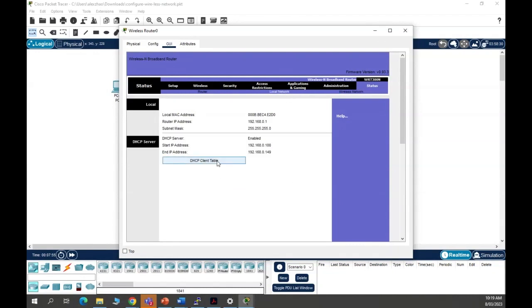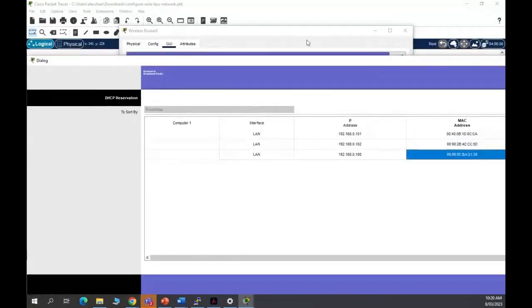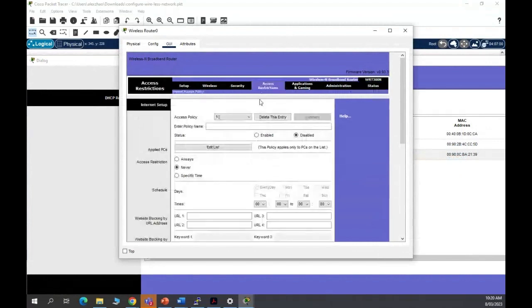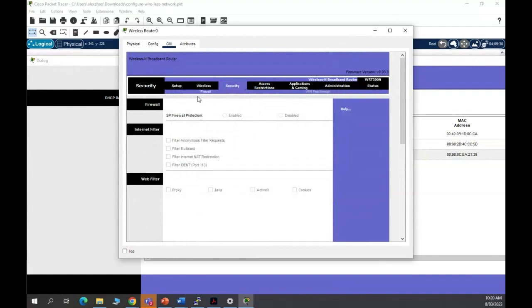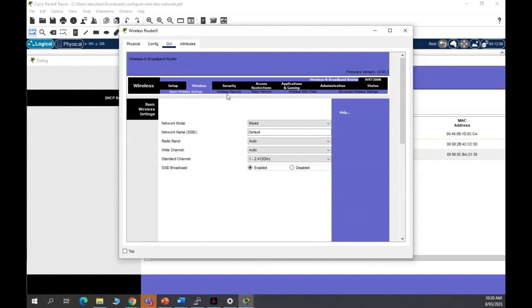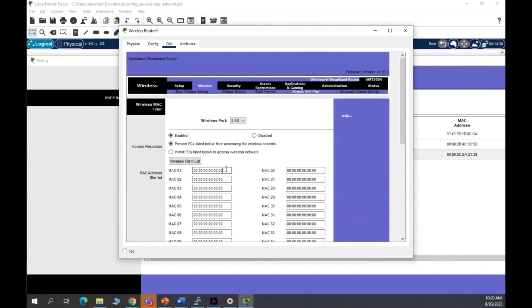Okay, DHCP client list. So Randolph finding his friends. There's these free IP addresses. These are the free MAC addresses. Maybe I'll copy this one. And then how do I get out of this? Then I'll go back into my access restrictions, and then security. Wireless. Where was it? Here it is. MAC address filtering. Then I put that MAC address in, and then I can filter.